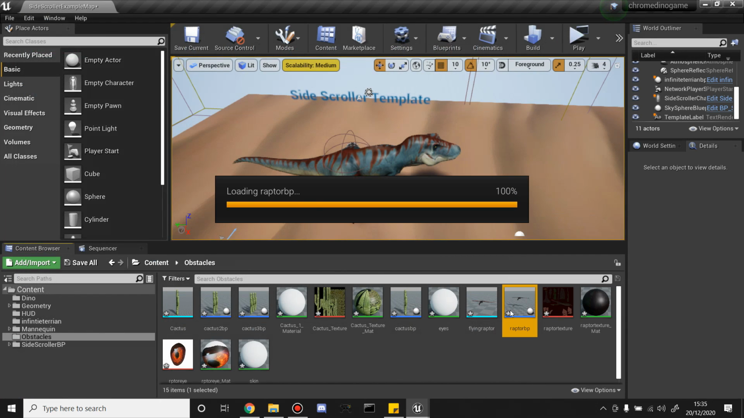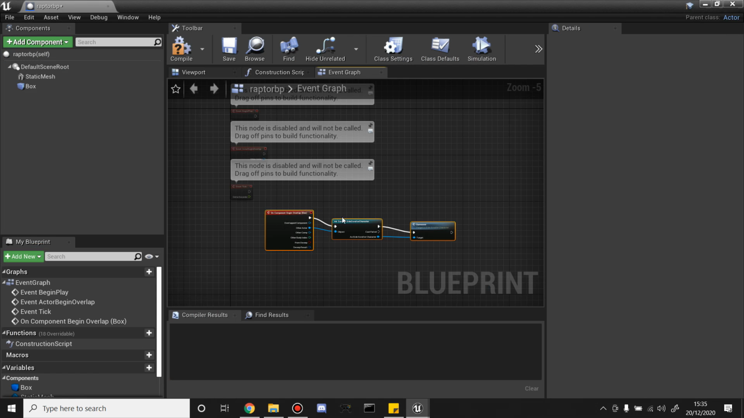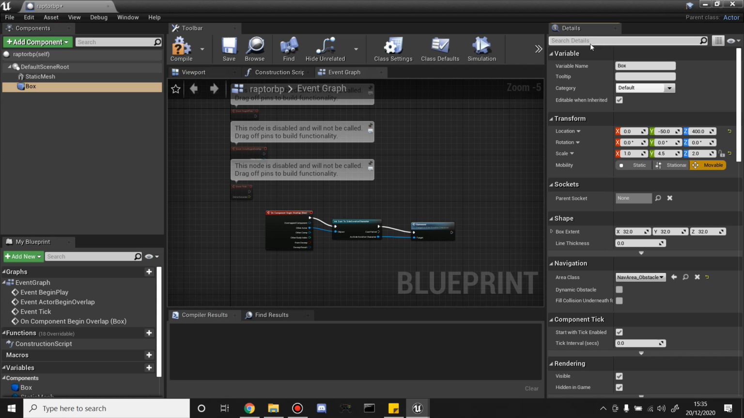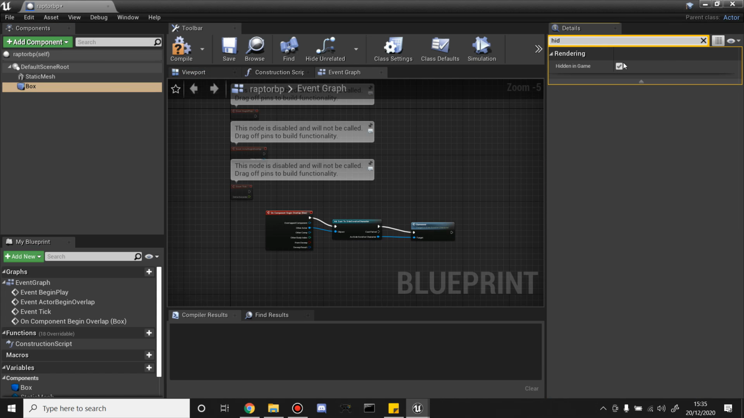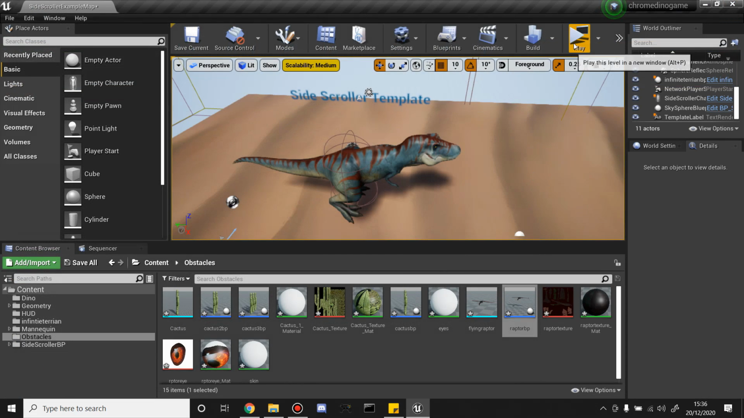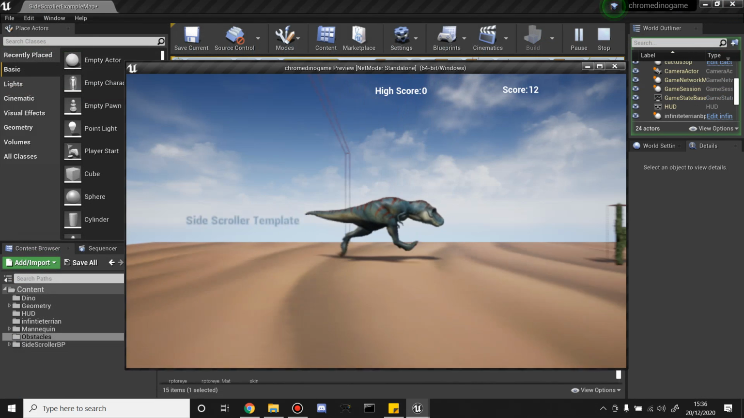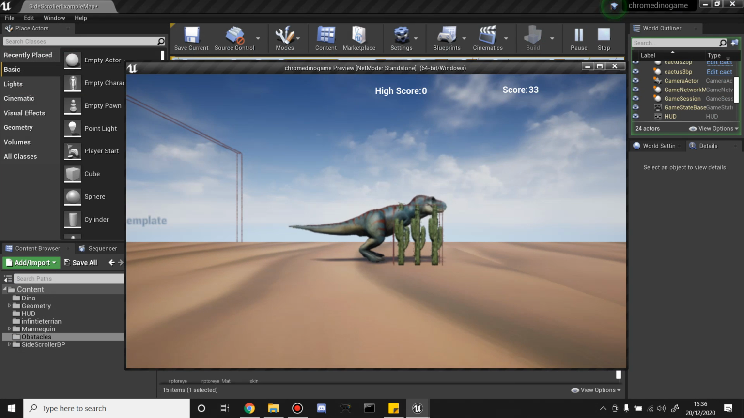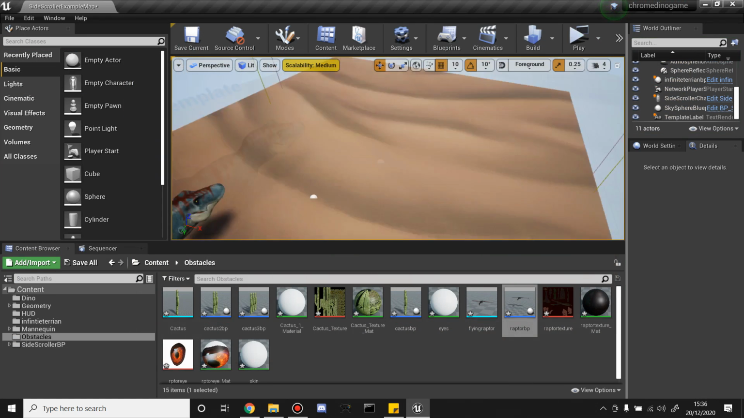And then I will do this with the raptor. So Control V, look for the box, hidden in-game, uncheck, compile. Let's test this out. So now when I click play and I'm running, okay, so seems that did not work.